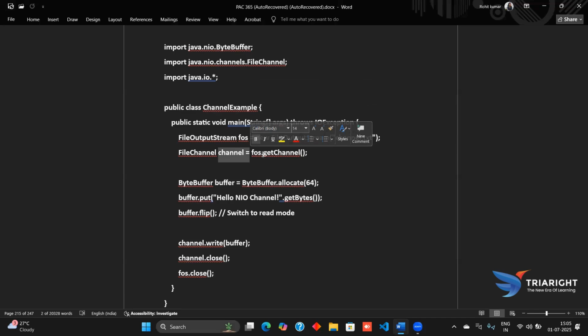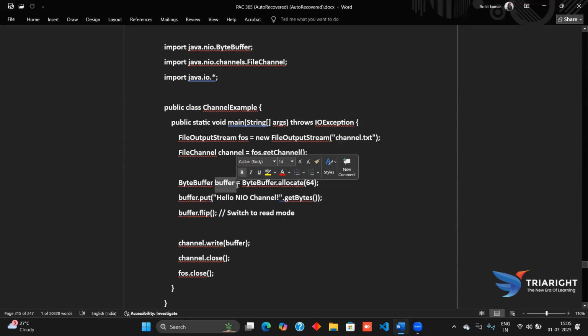We will be getting the channel from FOS.getChannel; we will be getting all the channels from this FOS. Now we have the byte buffer. This byte buffer holds the object buffer, and ByteBuffer.allocate(64) will allocate 64 bytes of space.